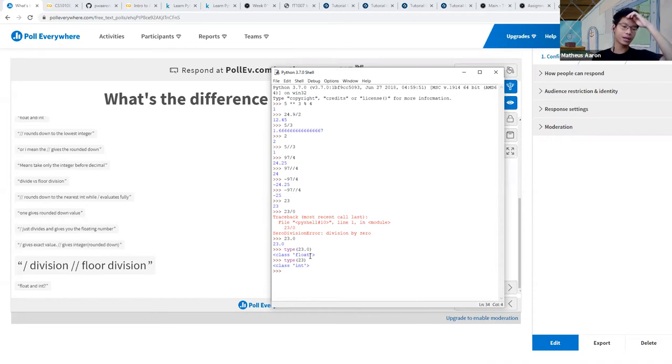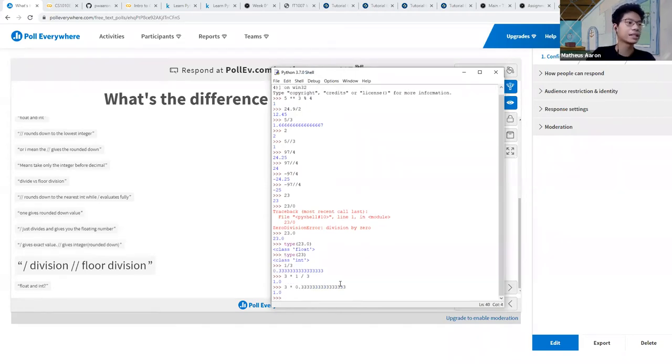For example, 1 divided by 3 is logically 0.333, but if you do it like this, it's supposed to give me like 0.99999, but in this case it just rounds up to 1, which is not exactly correct.